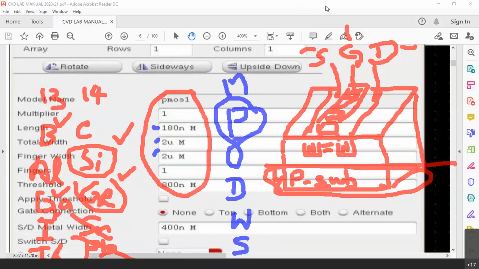Kuldeep said it is to prevent parasitic capacitance between drain and gate. Not exactly. Even with the polysilicon you will have parasitic capacitance. That is not the exact reason.